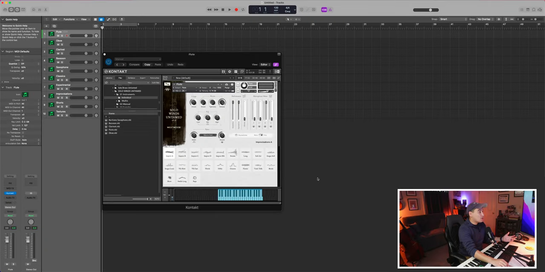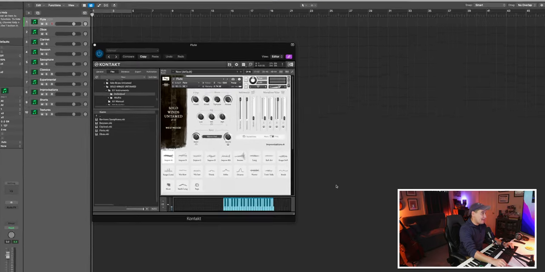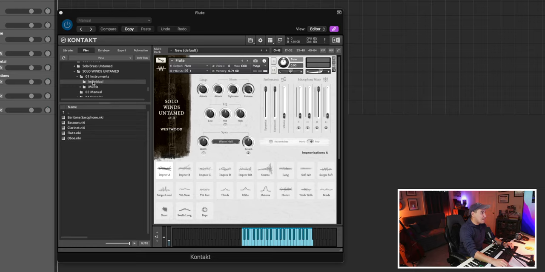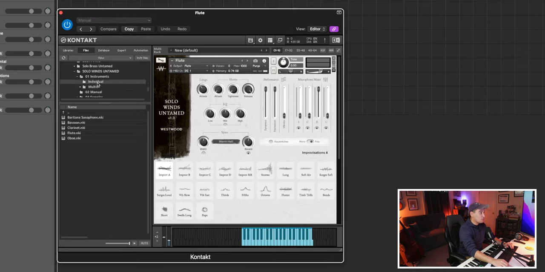All right, so let's check out what's inside Solo Winds Untamed. Just looking at the folders, we have an individual folder for our individual instruments, and then we have a multis folder. So we're gonna get a flute, oboe, clarinet, bassoon, and baritone saxophone.